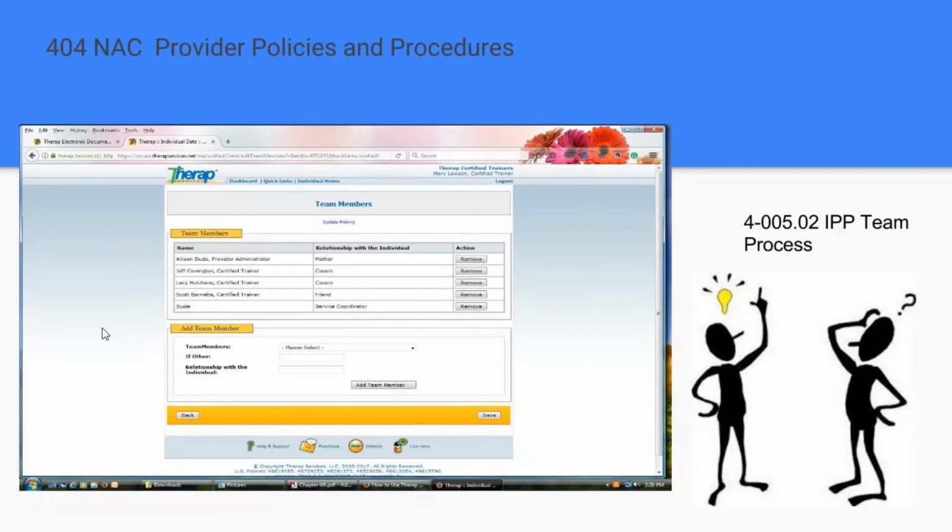Signature sheets are also attached to the ISP plan, so you can see what team members were present at that ISP meeting.